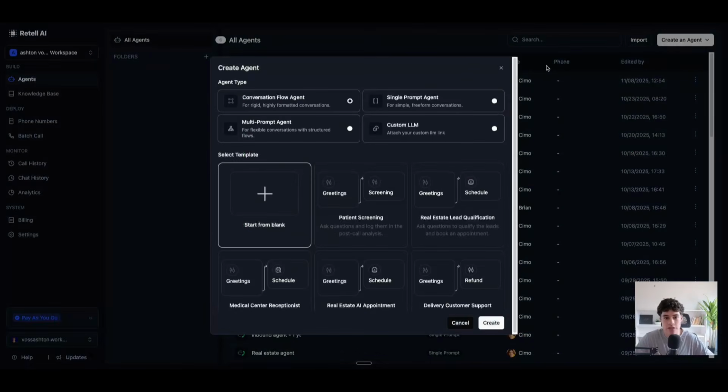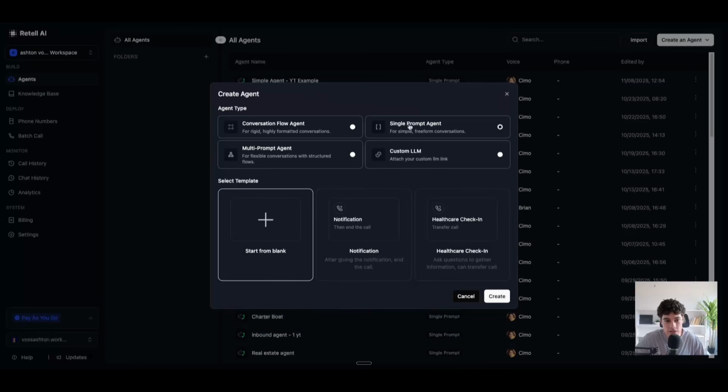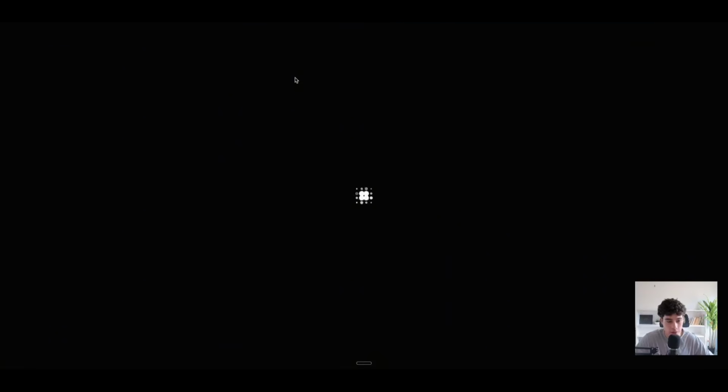So again, if we come into Retail right here, we come up to create agent, right? We have all of these different agent types. We've got conversational flow agents, multi-prompt agents, and custom LLM agents as well. All that a single simple prompt agent means is just this little section right here, which is just one singular prompt. If you do want to go ahead and try it, this is what it's going to look like.